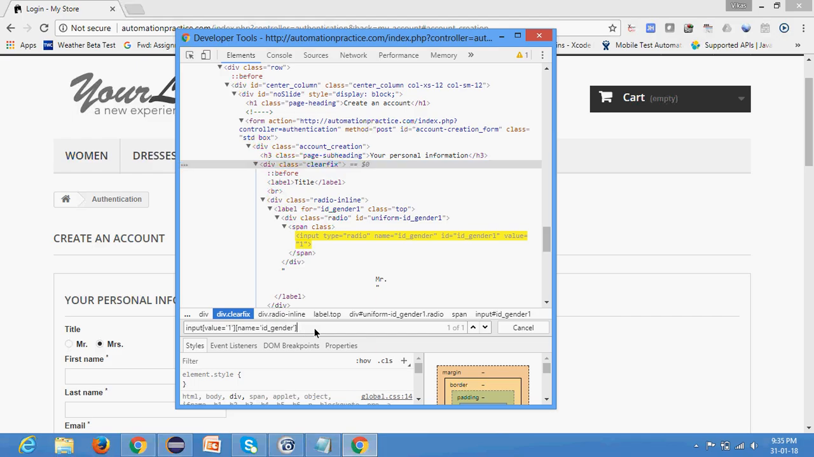Any other questions? I hope it is clear how to use CSS selector. Okay, any questions? Let me know if you have any questions. I would like to answer your queries if you have any.